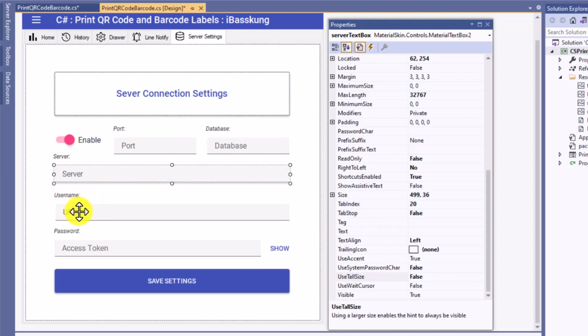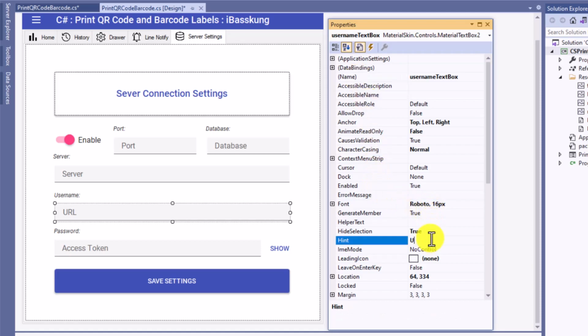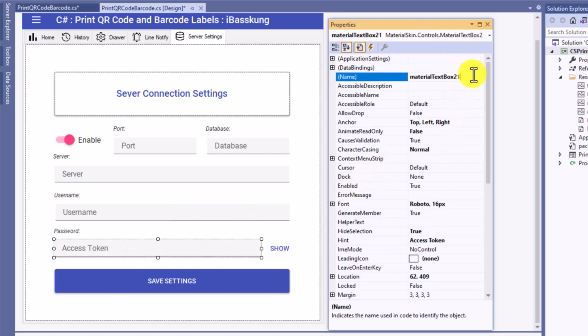Moving on to username text box. Let's modify the name property first. Then change the hint text to username. Lastly, password text box. After renaming, update the hint text to password, in sequence.